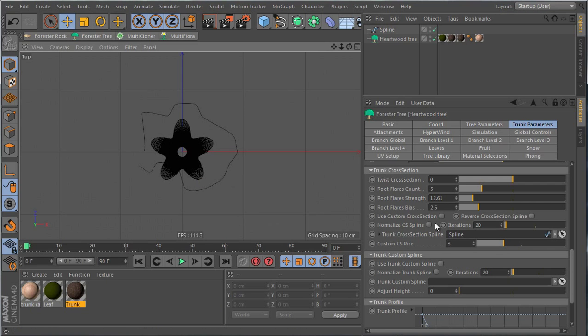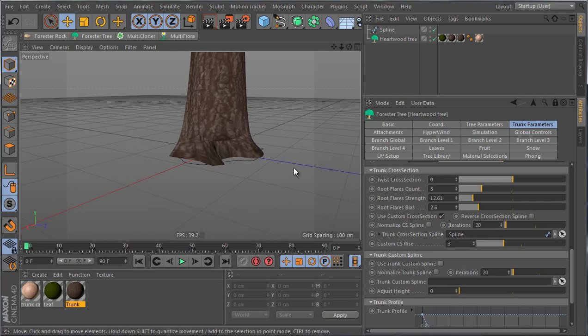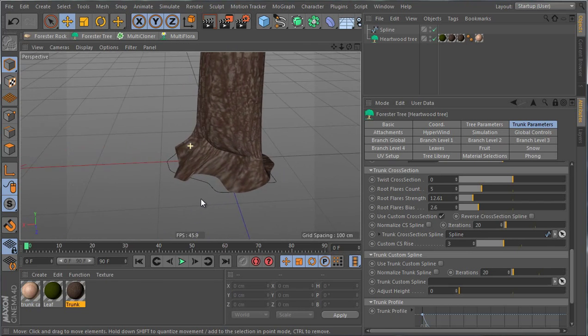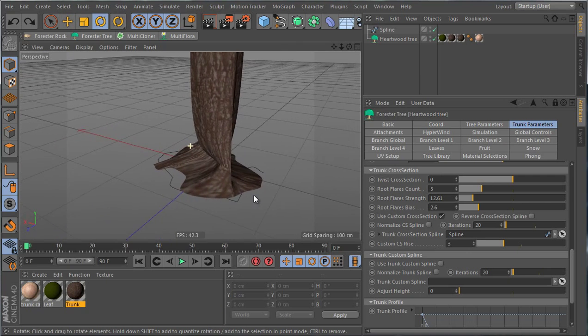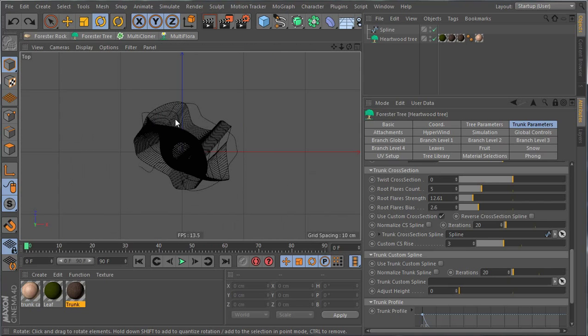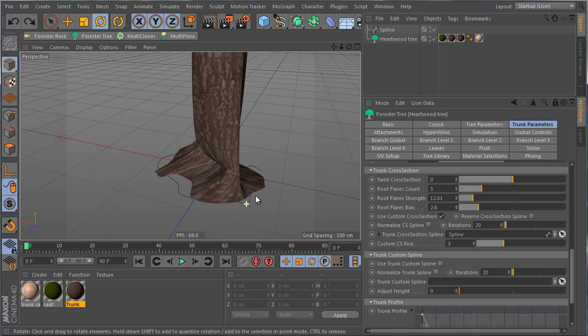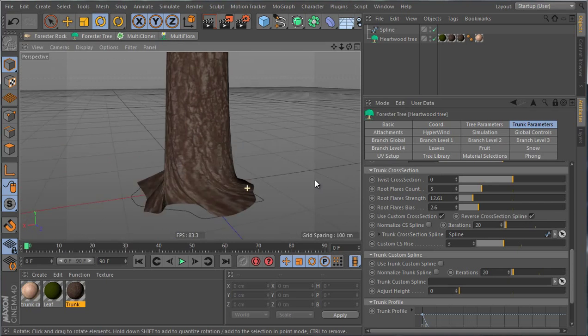So far nothing happens because I have to activate use custom cross section, and whenever I do that, I'm gonna get the trunk to take this orientation. Okay, now when I look at the trunk, I see that it's wrong. It's taking the wrong orientation for the curve, and this is because of the way I drew the curve. So I drew the curve in a clockwise manner, and this is giving me the wrong orientation for the curve. To solve this problem, all I have to do is check reverse cross section, and this will give me the proper orientation.